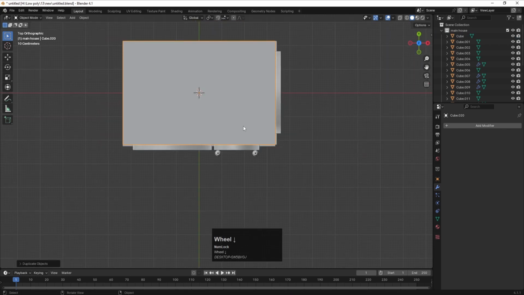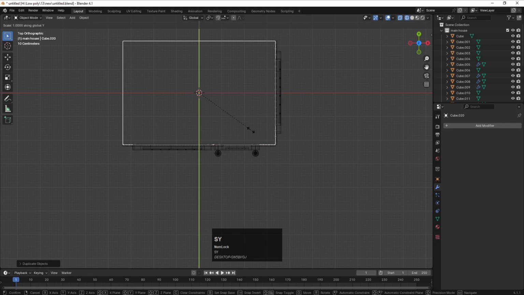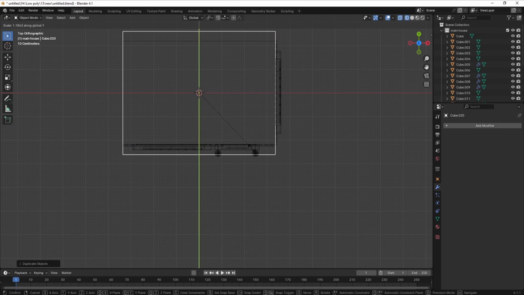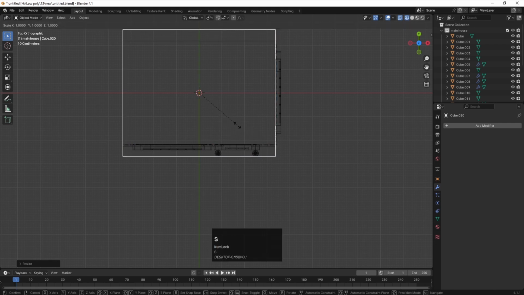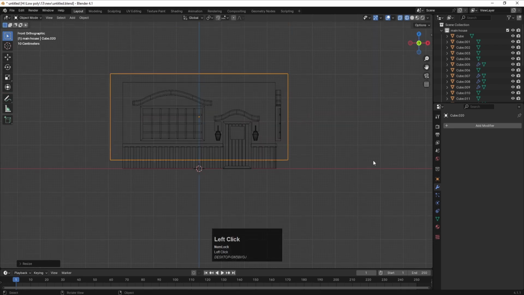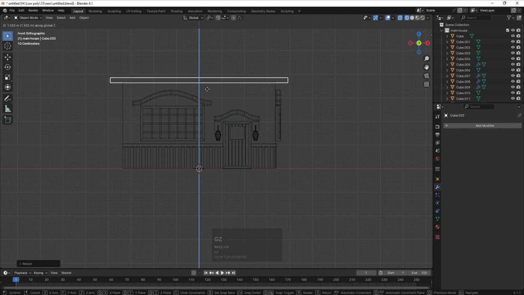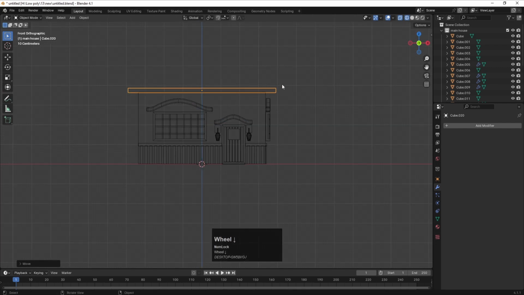Go to the top view, Z, and choose wireframe, press S, Y, and scale this outward like this. Then press S, X and scale this somewhere around like this. Go to the front view, press S, Z, and scale it like this, G, Z, and try to bring this over here like this. Okay, then I'm going to select these two portions.